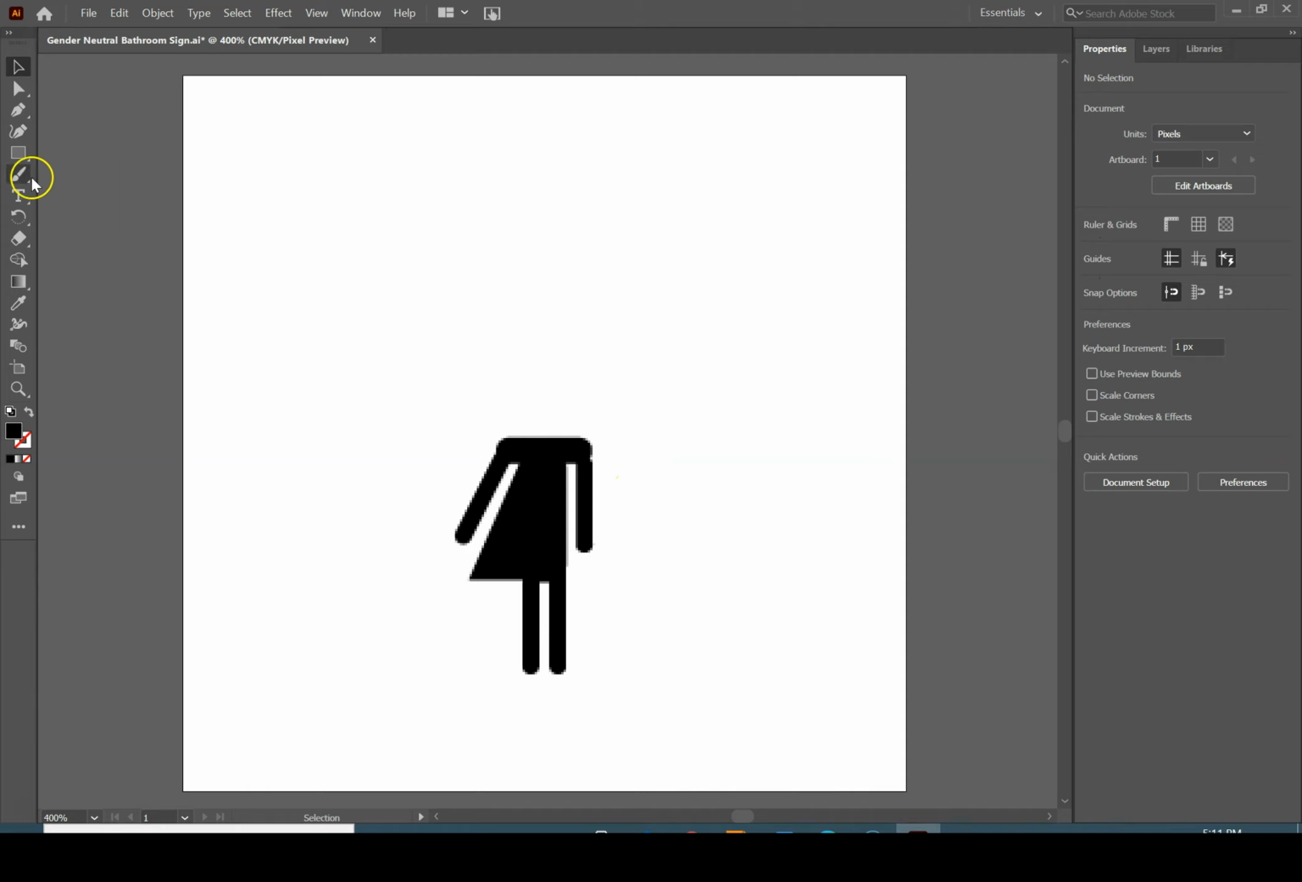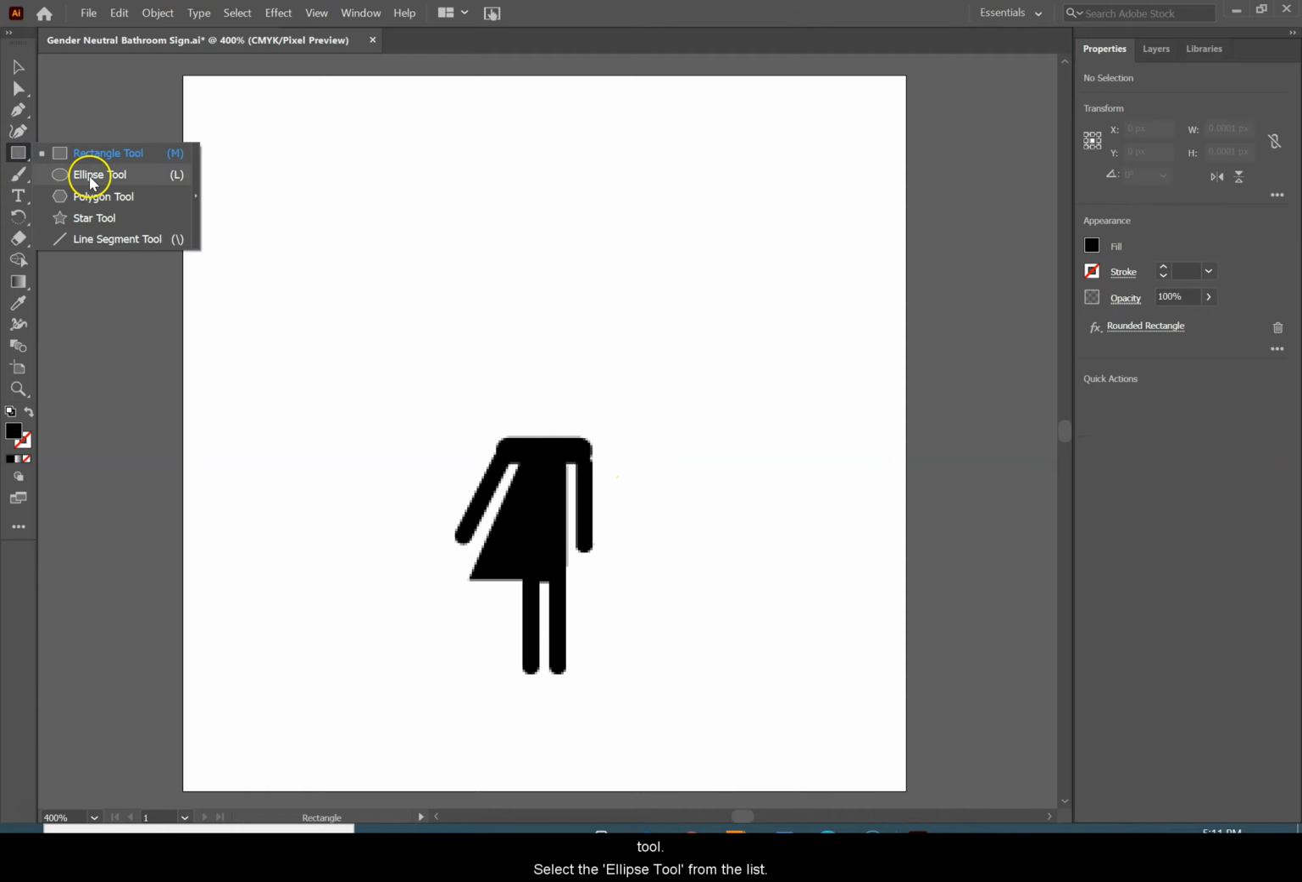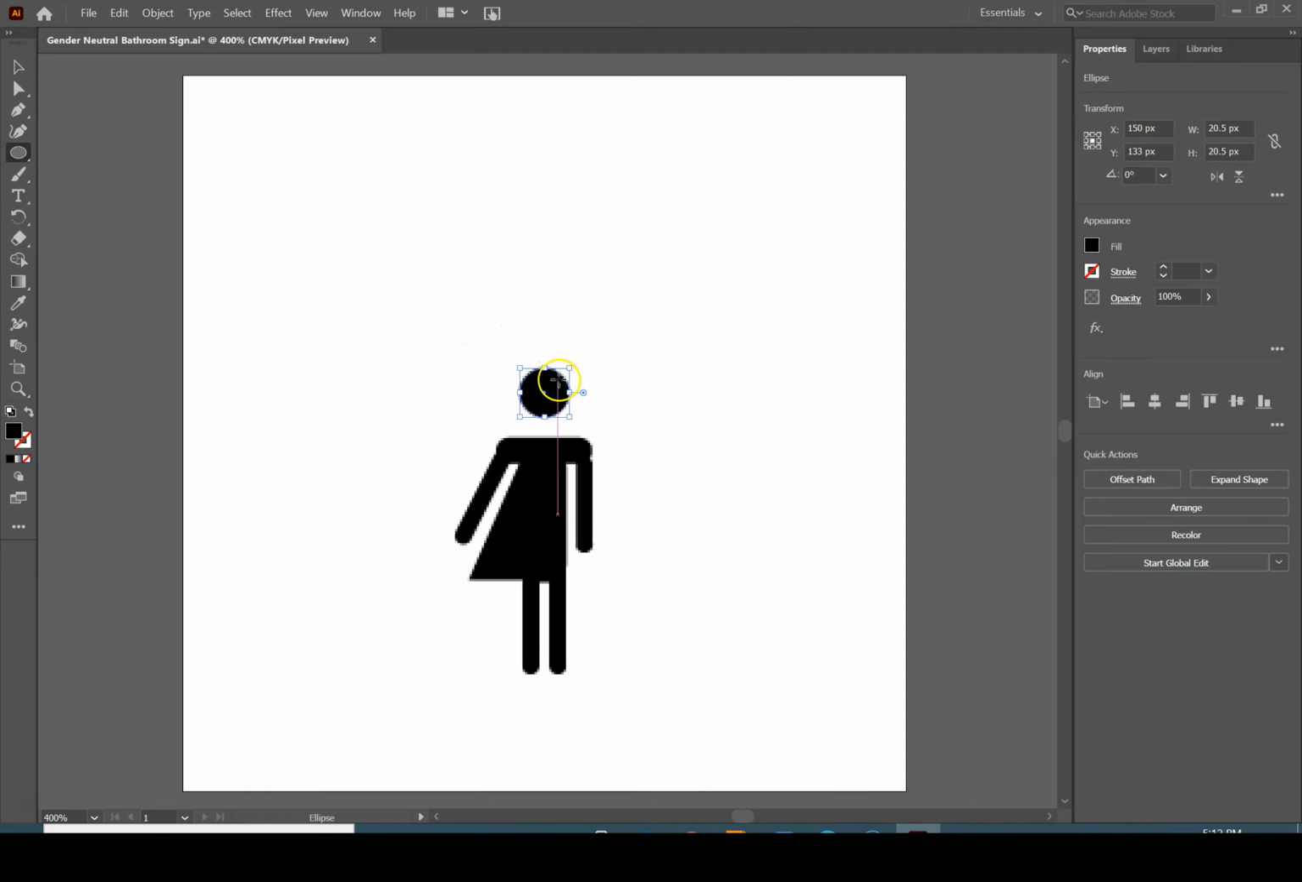Finally, the head. Click and hold the Rectangle tool. Select the Ellipse tool from the list. Hold Alt and Shift while dragging your cursor around to draw a circle. Holding Alt will make the circle grow from the center instead of the side, and holding Shift will make the ellipse a perfect circle. Move the circle above the body but not quite touching it.